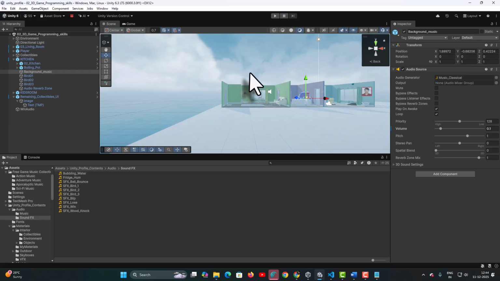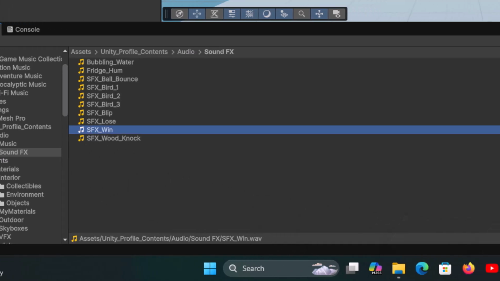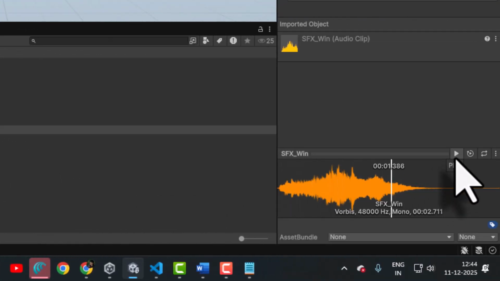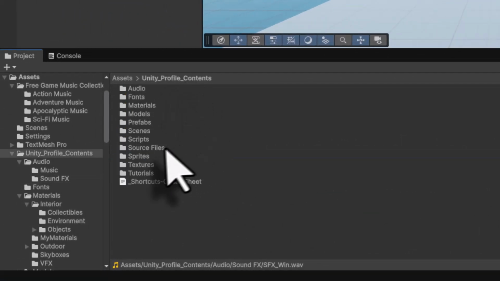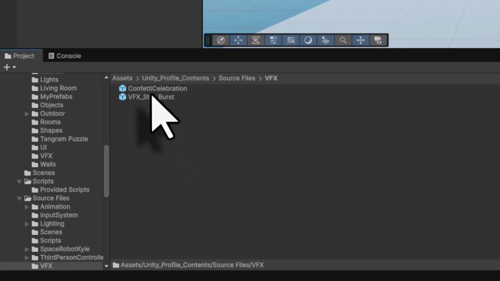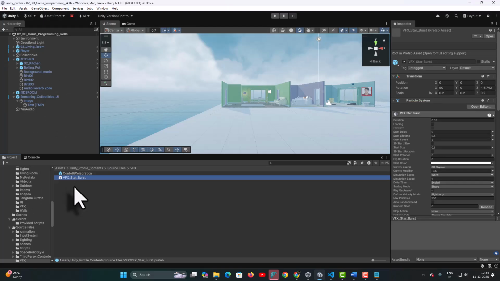Once all the collectibles are collected, I want to play a winning music, and also I have to create a particle effect of celebration. This winning music is again in this project window, asset, Unity profile content, audio sound effect. You have an SFX underscore win sound, and if I play it, this is the sound that I wanted to play. And also if you come into Unity profile contents and in source file VFX, I have one VFX starburst and I want this animation to play at the end. Again I have provided you an updated script.